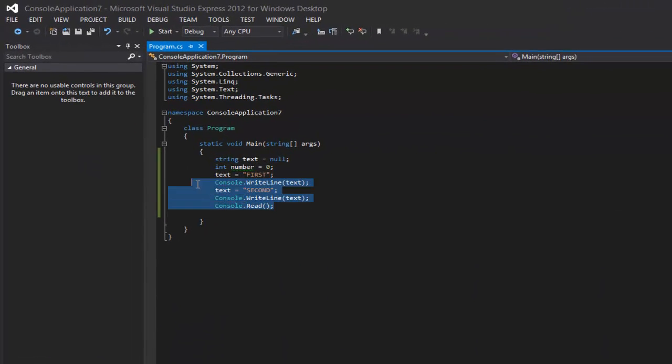So, alright, let's comment all this out. We haven't done that yet. If we comment that out, that's all going to be ignored by the compiler. But if we wanted to come back and use it again, we could just do that. We're just going to leave it commented out for now.